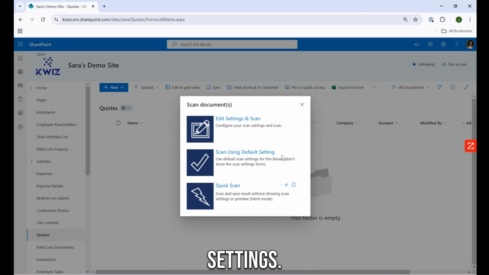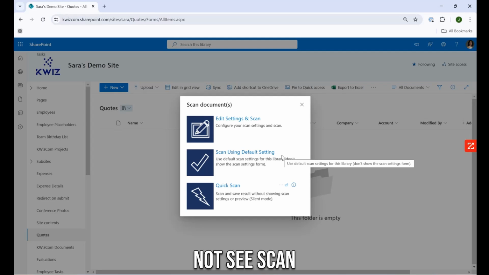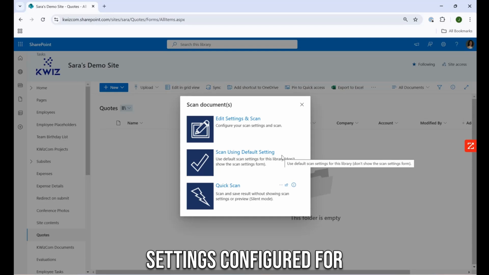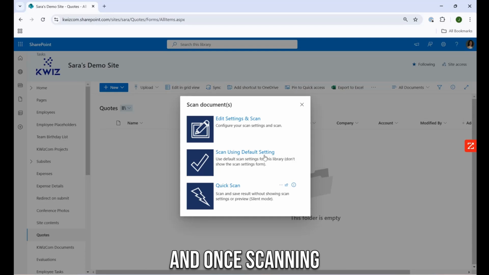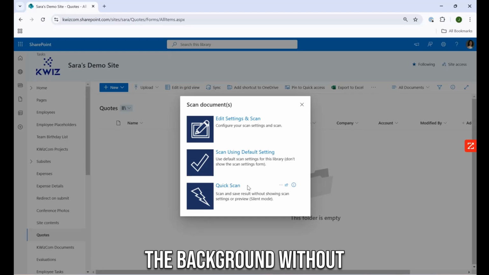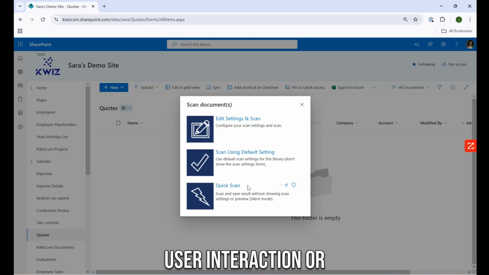Scan using default settings. In this mode, we will not see the scan settings page. The scan will use the default settings configured for that list or library. Once scanning is complete, we will see a preview of the scanned files and we will have the option to edit them before uploading them to SharePoint. And the last option is called quick scan. In this mode, we will not see the scan settings page. We will not see the preview of the scanned files. The entire scanning is run in the background without user interaction or preview.